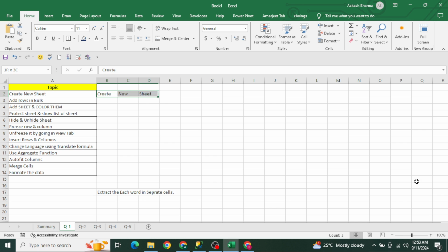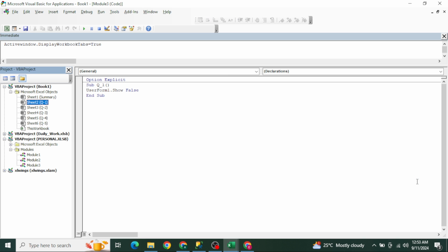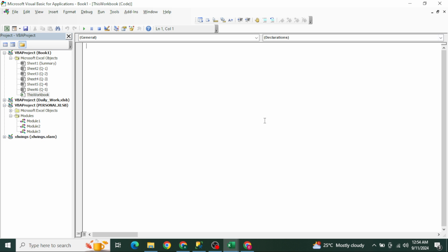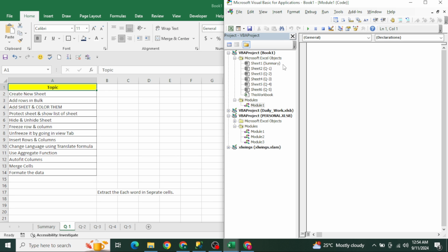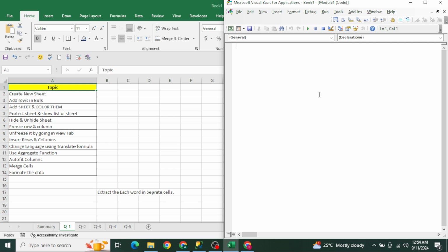Okay, so let's start. I'm pressing Alt F11, Control R. In this workbook, we want to write the code. Press Alt I M to add the module. Okay, so we have added the module, right? Let's start to write our code in Option Explicit mode. We have done that, and this is question number 1. Let's solve question number 1.